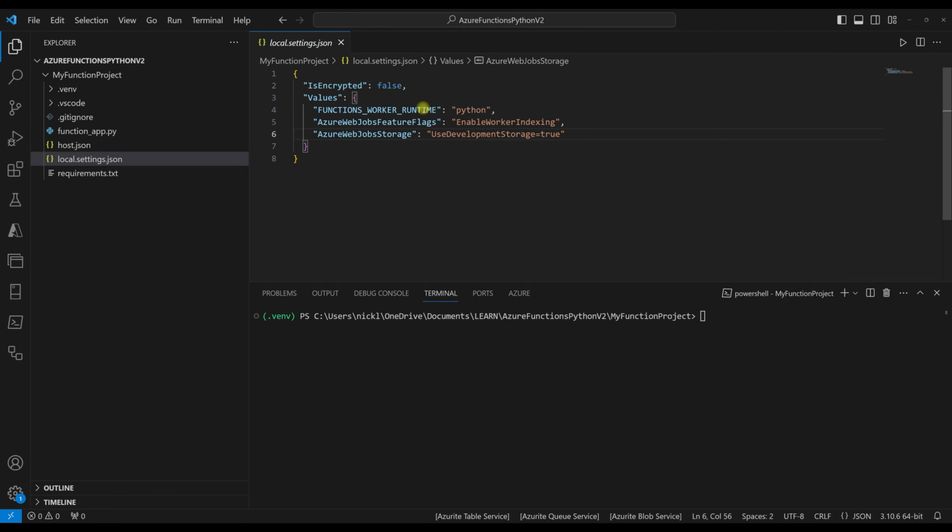So a couple of values here are this functions worker runtime. That means we're using the Python version. And this Azure Web Jobs feature flag means we're actually going to use the Python V2 model of it. Then this Azure Web Jobs storage key is going to say use development storage is true. So it allows us to use Azurite, which is our local storage emulator. So we don't actually have to create a storage account in the cloud.